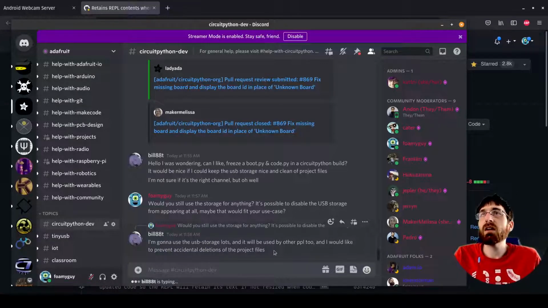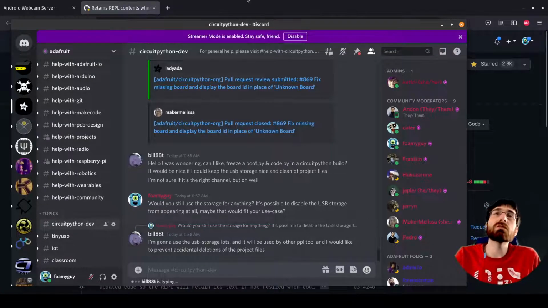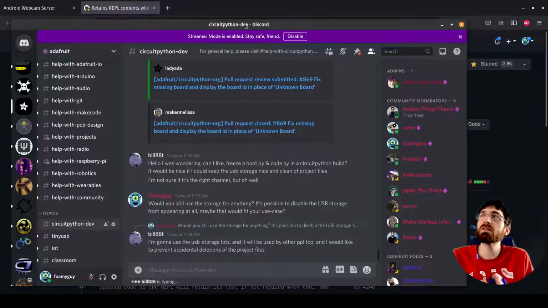Interesting. I can't quite imagine what the scenario is where you want the storage visible, but you don't have CircuitPy on it. I guess, what does it do? Maybe it reads other files from there. You don't want people to change those files. Interesting. Yeah, I guess it must be possible, but I don't know exactly how.